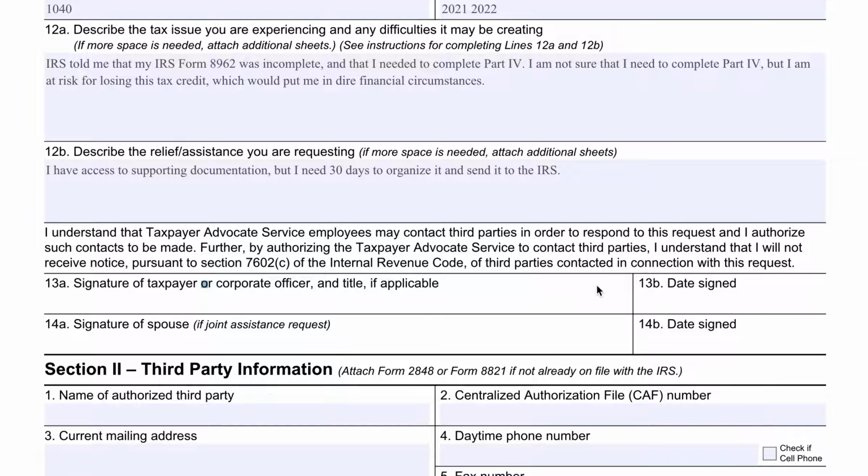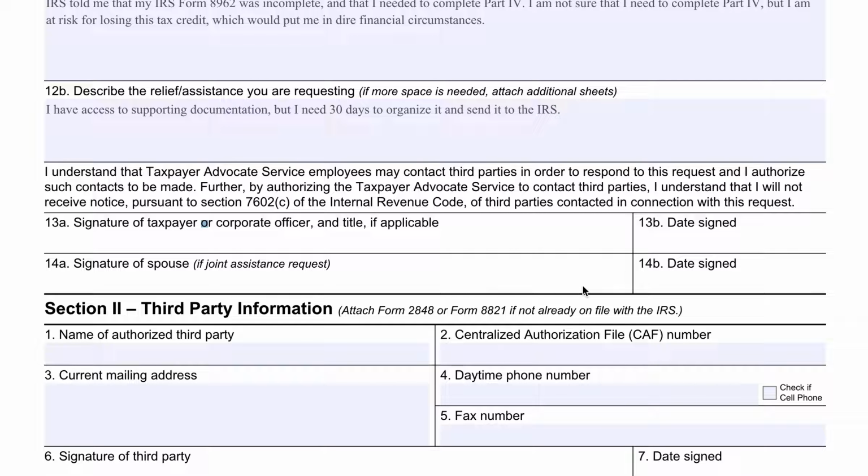So in section 2, you're going to probably have your authorized third party do this. So let's just say that James Smith is helping the Does. Now, the centralized authorization file, this is a unique number that your tax professional is going to have assigned to him or her. So if you have, say, your CPA or your tax attorney, if they've been doing representation work in front of the IRS before, they're going to have a number. They'll probably enter it in here for you.